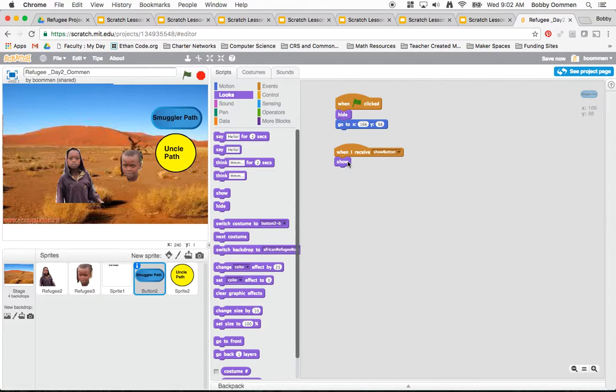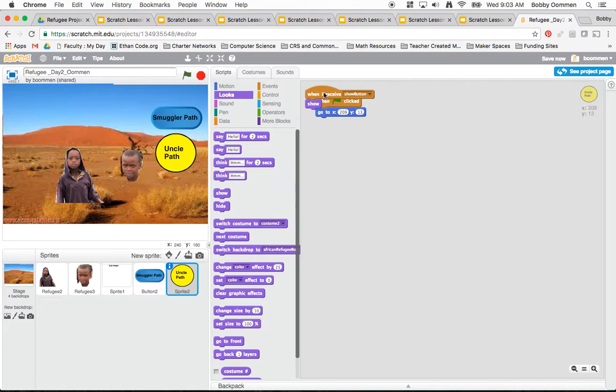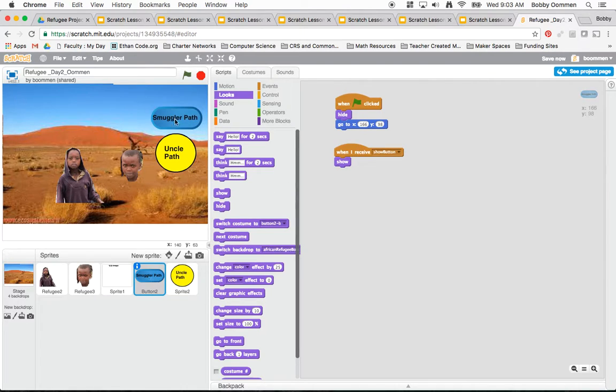Remember, there's a little trick if you want the same code to be on two different things. You can just drag that code and drop it over that sprite. So I've got when I receive show button, show, when I receive show button, show. Okay, now I can work with each individual button. When this button is clicked, it should disappear and it should switch to a different path. Okay, so I'm going to drag over the code now for when these buttons are actually clicked.